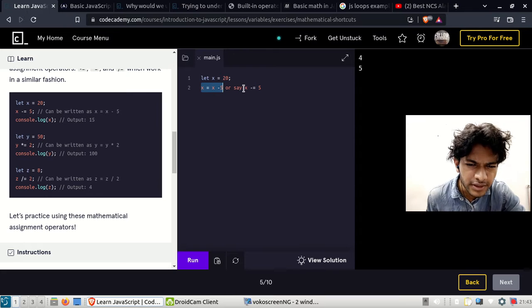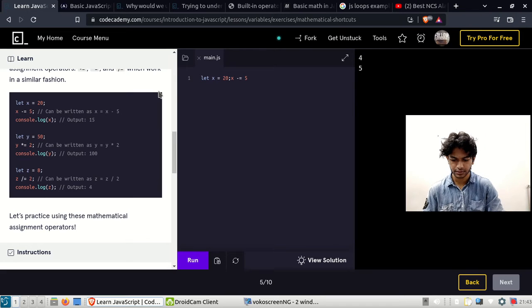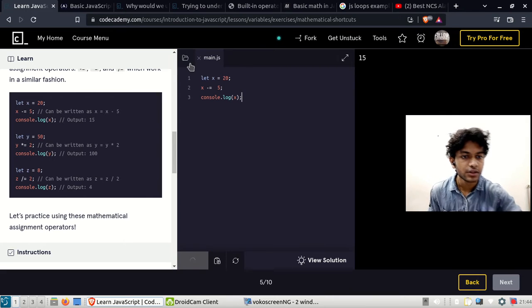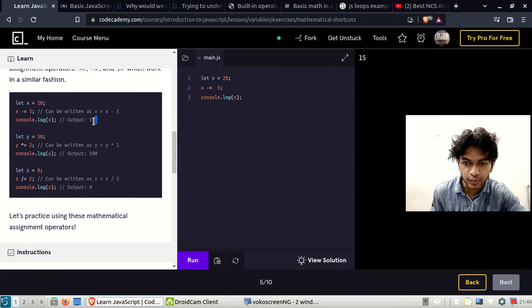Both things are same. Have a look at it. Just observe it for a while, and you'll understand how these things are working. All right, we need this part. So let's see. Now we need to console it out. Console.log. We put x there, and we see the output. So we see output 15, and we are getting the output 15 here accordingly, right?